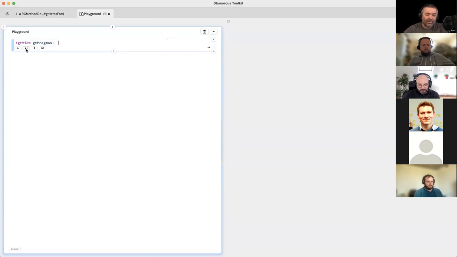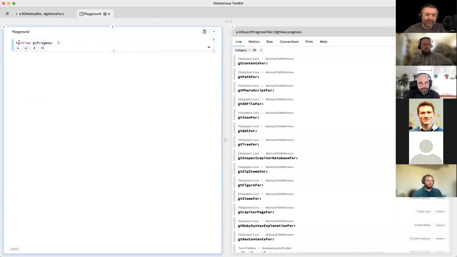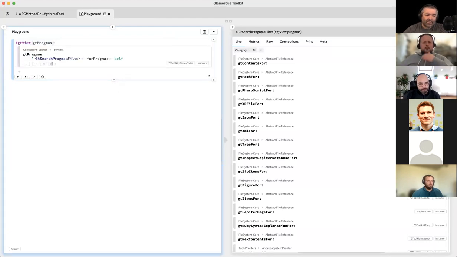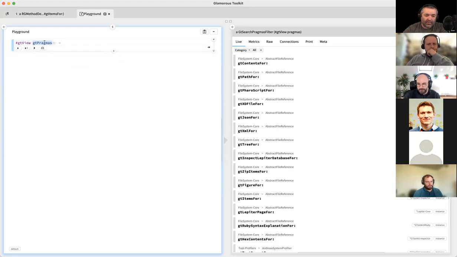So we're going to say how many pragmas there are, how many methods are annotated with GTView. If I inspect this, I can also take a look at the implementation, and it says here, I'm going to create a class called search pragma filter, and then pass this symbol, the string, basically, to it. If I execute that code, I get a search pragma filter.